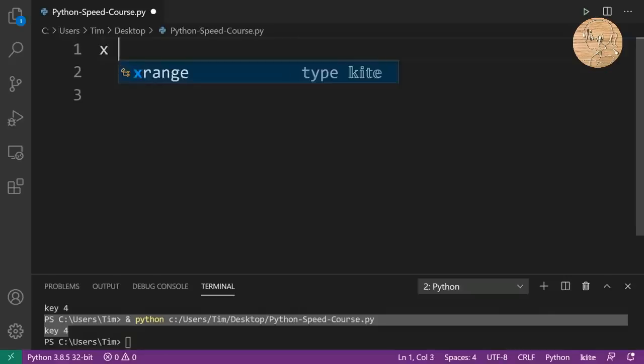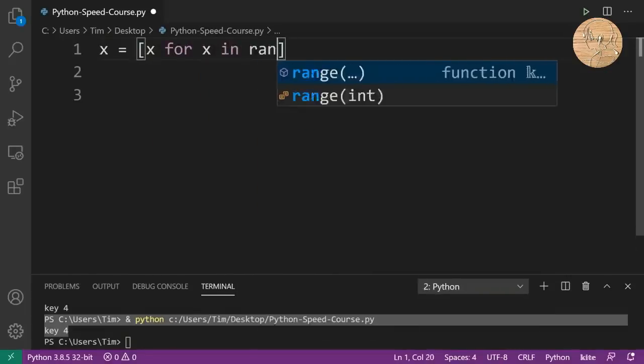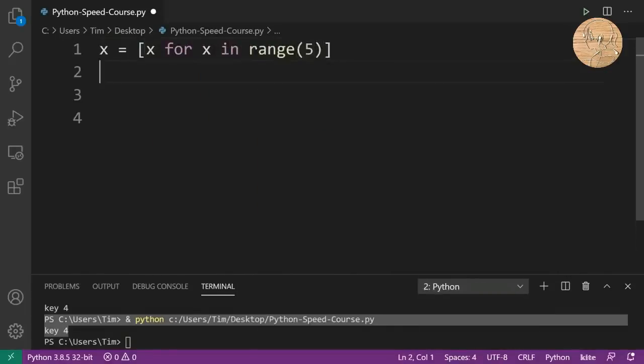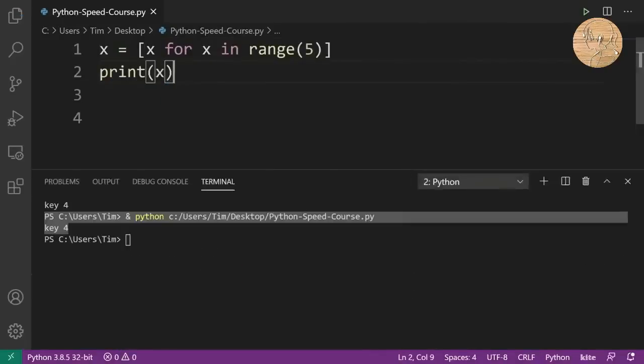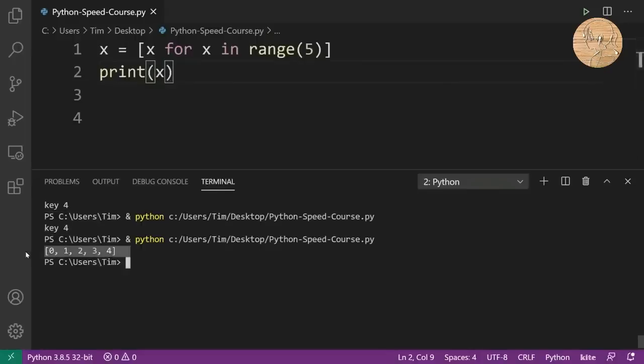So let me just show you what I mean. I can do something like x equals a list, and then I can say x for x in range(5). Now, if I go ahead and print the value of x, you're going to see what we get here. Let's run it like that. We get 0, 1, 2, 3, 4. The way this works is essentially we can define a for loop inside of this list, and it will loop through as if we normally would, and whatever we have on the left-hand side here is the element that we're going to add into the list.